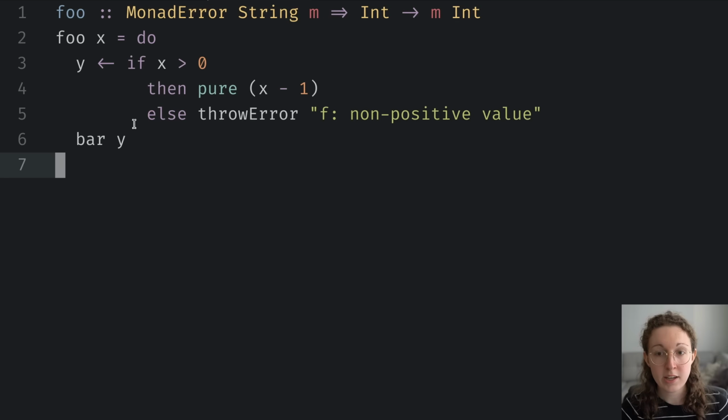So here I have a simple function that is written monadically, but it's not going to be written in IO. We're still just focusing on pure code for now. And this is just using some polymorphic monad that is capable of raising errors. So what we're going to do is take an integer argument. If it's positive, we're going to subtract 1 from it and then pass it to bar. And otherwise, we're going to throw an error in this monad.